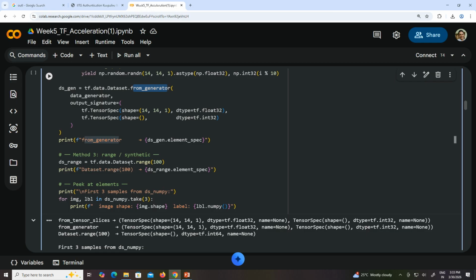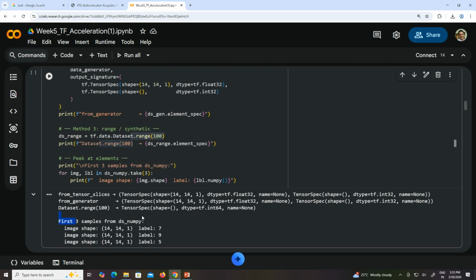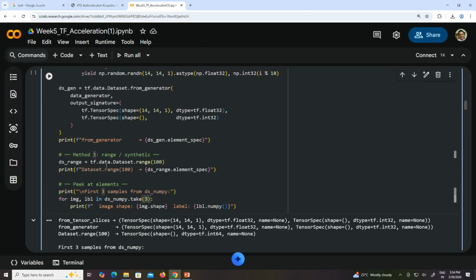And the third method is basically when we want to generate synthetic data from range; we can directly use this dot range to, let's say, create the labels or create a synthetic data set and so on and so forth. And you are seeing the first three samples from this ds.numpy, and we can pick the elements as we go using ds.numpy.take. So it will take the elements, three samples, and we can print that. So this is one way of picking different elements of the data that we have just formed.